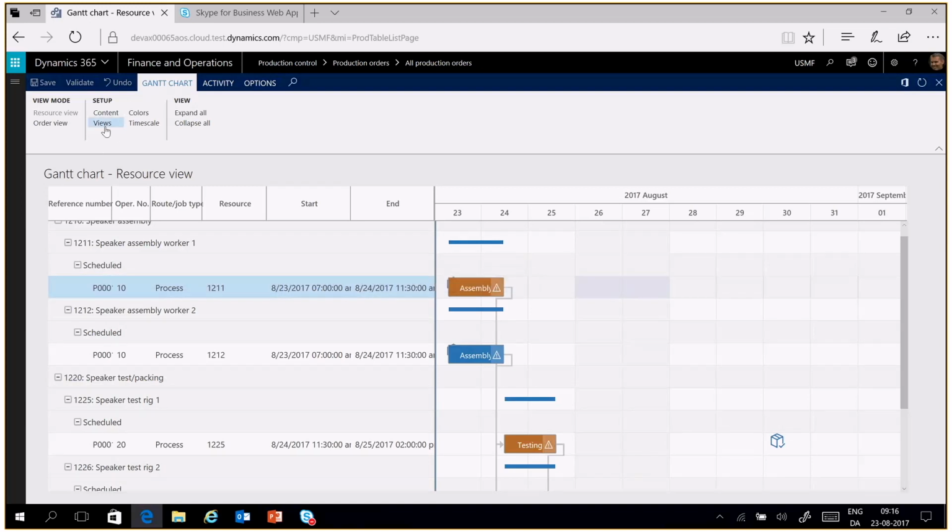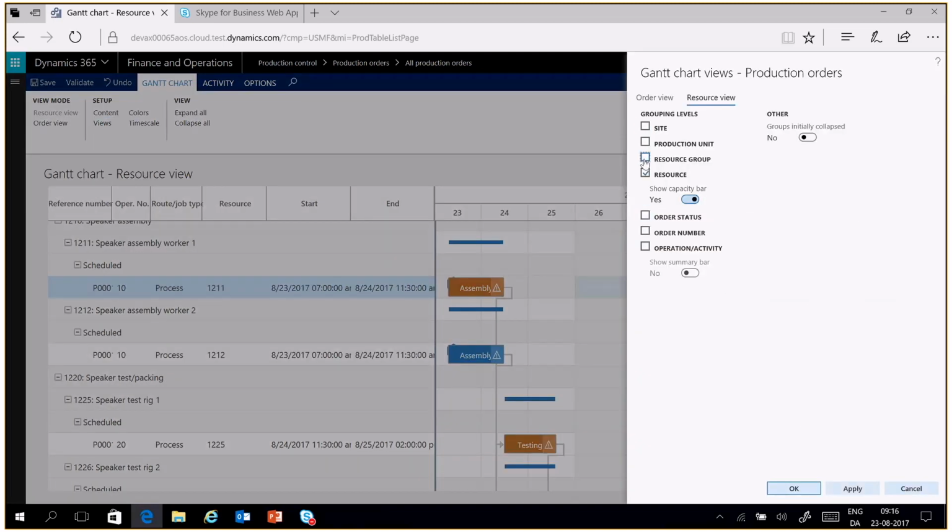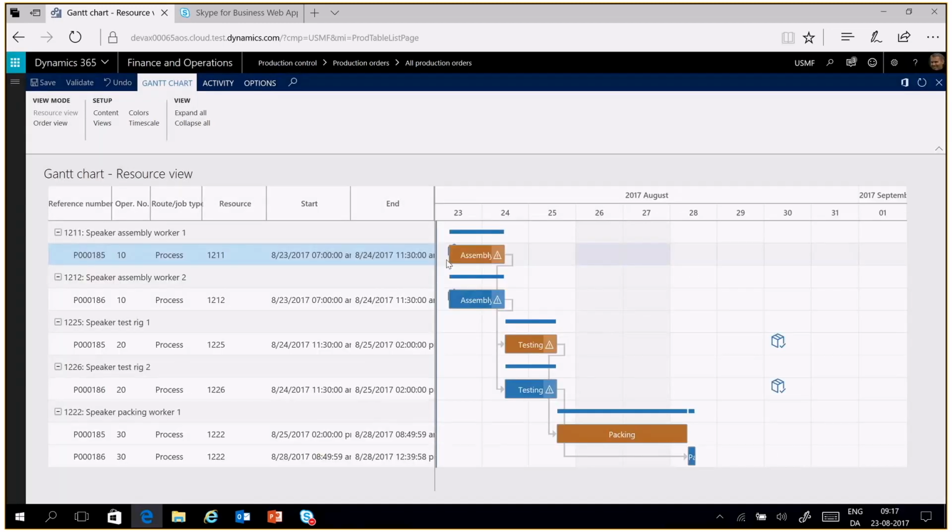I'll go back to the views menu and deselect the order status and the resource group to have a more simple view. So now back again in the chart. And what we can also see is the capacity bar that I selected to view in the chart. You can see the capacity bar here appears as blue in the duration of the assembly and testing and packing jobs. The blue color indicates that the resource, in this case 1211, is booked to its full capacity in the duration of the assembly job.